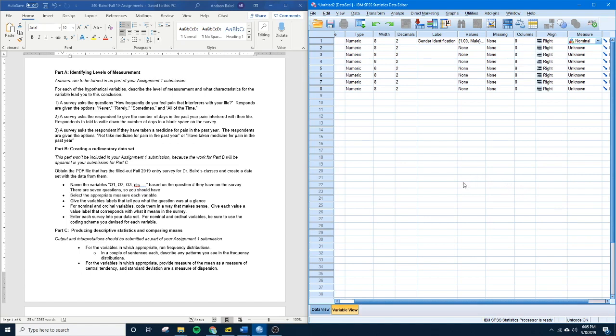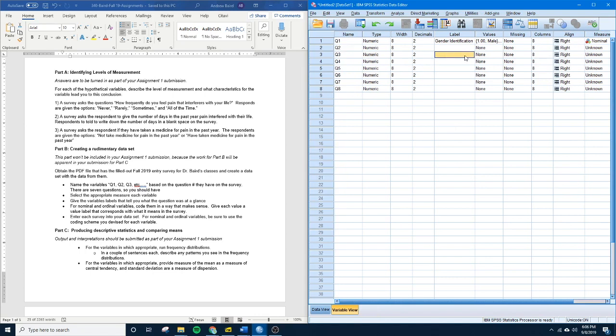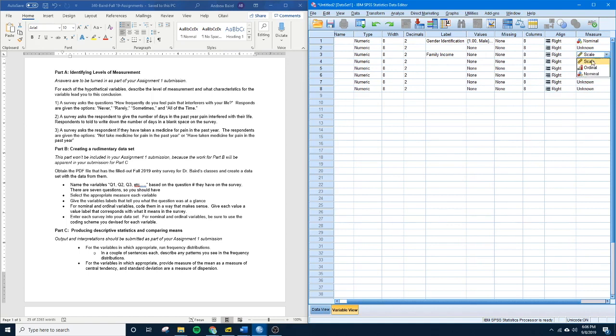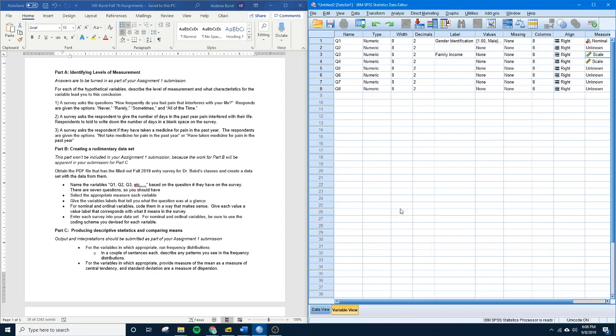Now let's do a continuous variable. So we're going to move on to Q3, which is going to be our income variable. So let's label that family income. And then for the measure, let's get that done right off the bat. Let's go to scale. Okay, I think I accidentally set Q4 to scale, which actually is a scale variable as well, so we'll leave that as is.